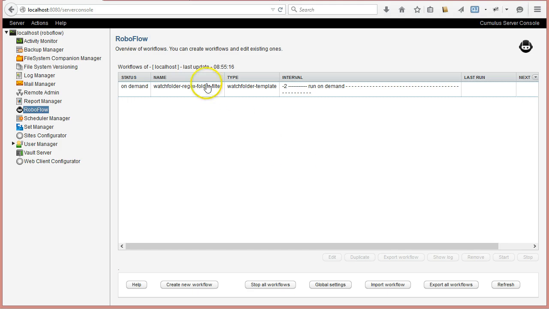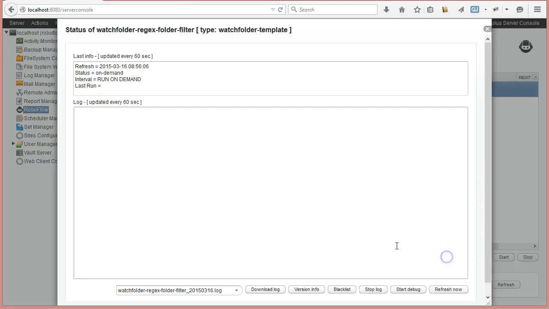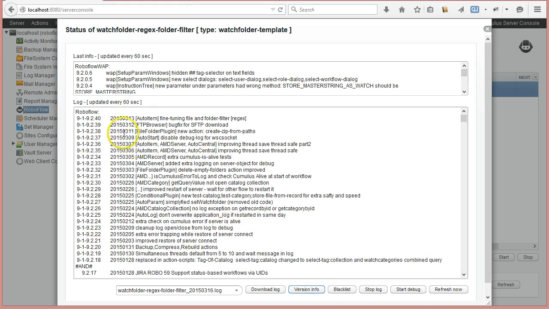The training movie today is executed with version 9.2.40. You can check your version this way. Why am I mentioning this? Because in this version we made a change to the regular expression folder filter. This example will contain examples of regular expressions, and in this version the behavior of the regular expression folder filter and file filter was modified.